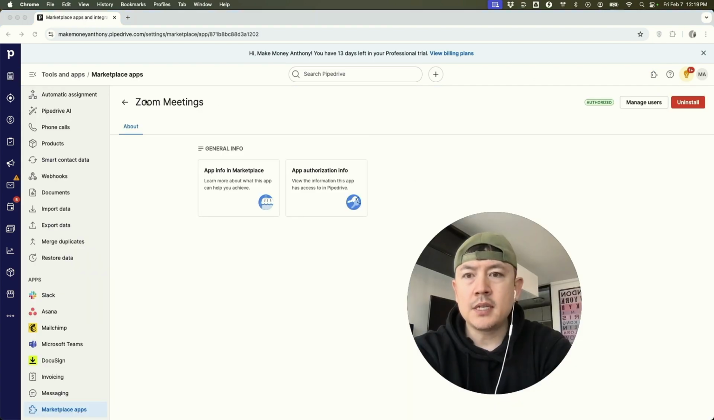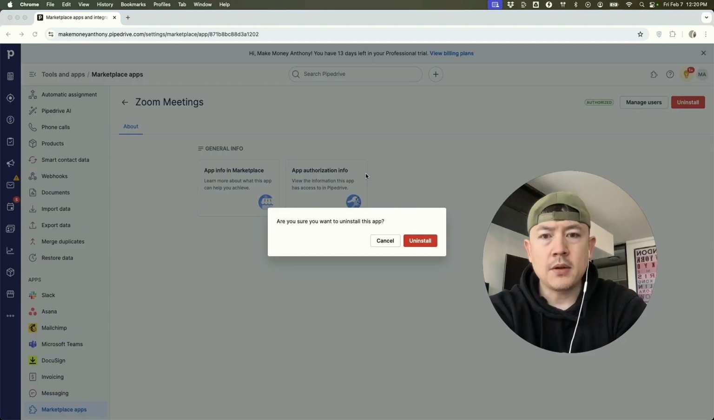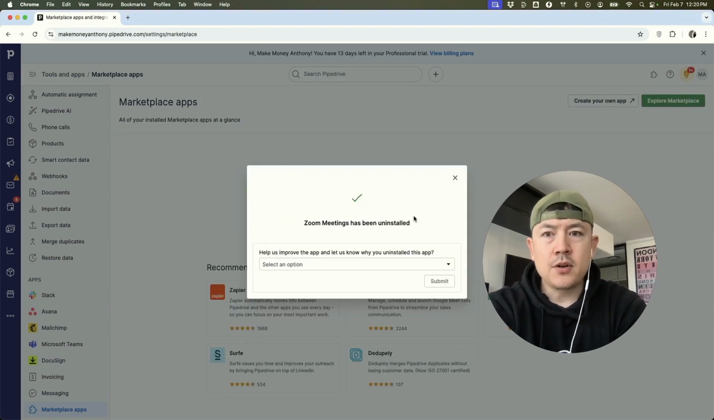Okay, so here it's going to bring you to the Zoom meeting settings, as you can see right here, and it's in green, so it's authorized. And in order to remove this from your Pipedrive, click on uninstall. It's a red button. Okay, next you're going to see this pop up. Are you sure you want to uninstall Zoom from your Pipedrive? Click on uninstall. Okay, a quick second later, the page refreshes.